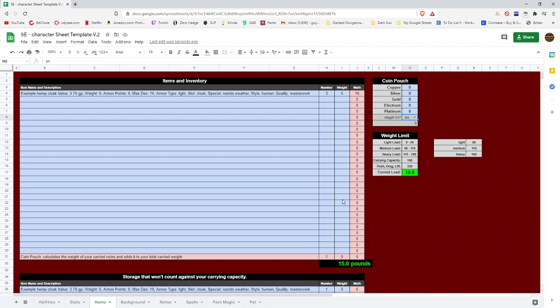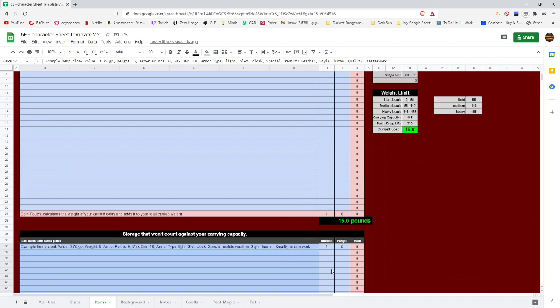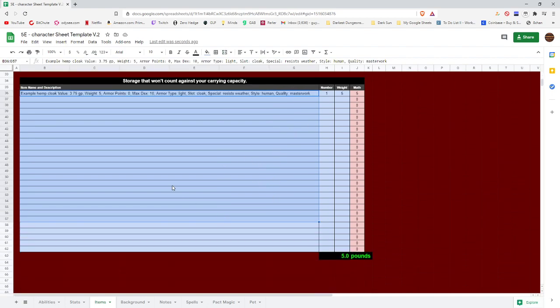So the second section down here is not calculated into any of that encumbrance stuff. This is stuff that's on your horse, at your house, in the bank, wherever it might be. It's not on you, but it's something that you might own that you just want to list in your items.